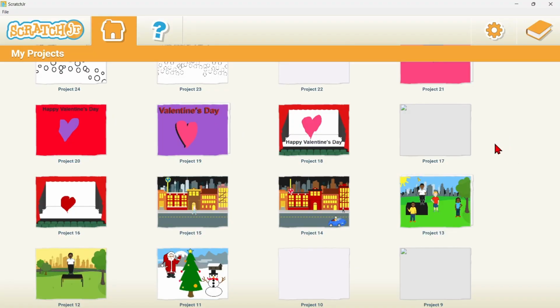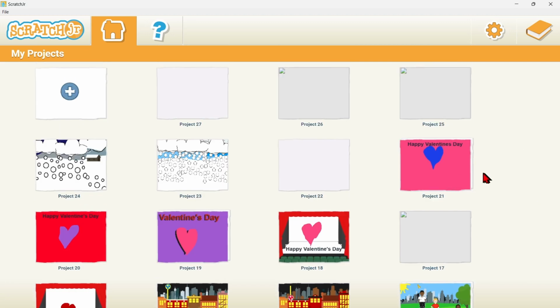Today we are going to make a jumping game. Yeah, that's right, a jumping game. It's going to be fun. So let's get started. Let's go into Scratch Junior.